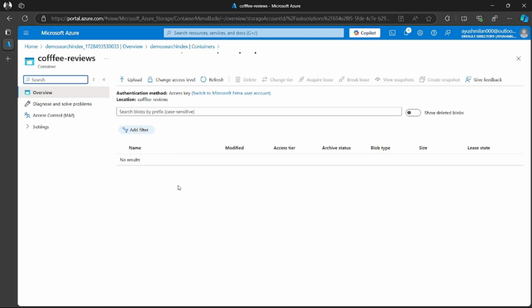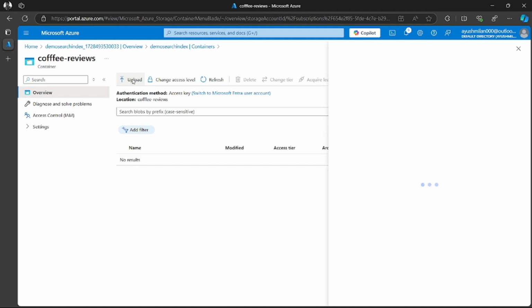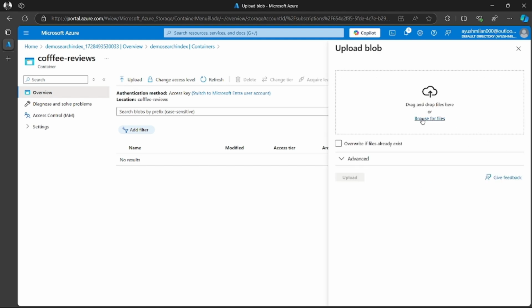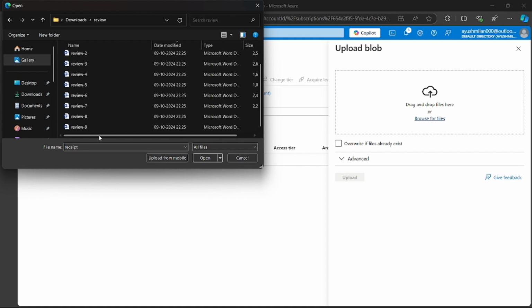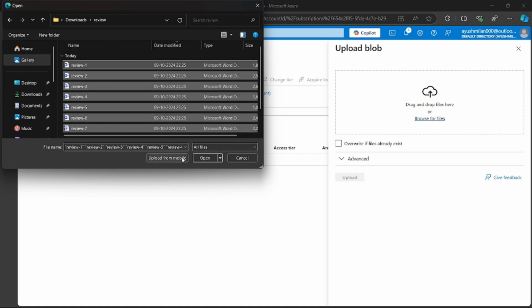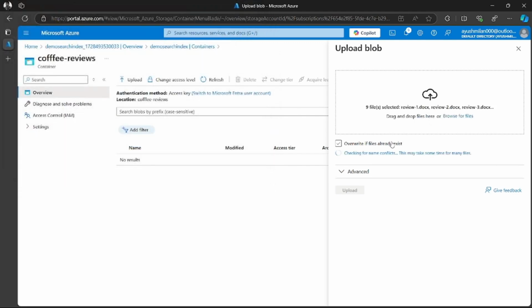The review documents which we are going to use in this hands-on demo, I will provide that zip file in the description below, so you can download those documents as well. You just have to click on that and upload those files right here. So these are all 9 reviews which I will provide in the description, and click on upload.